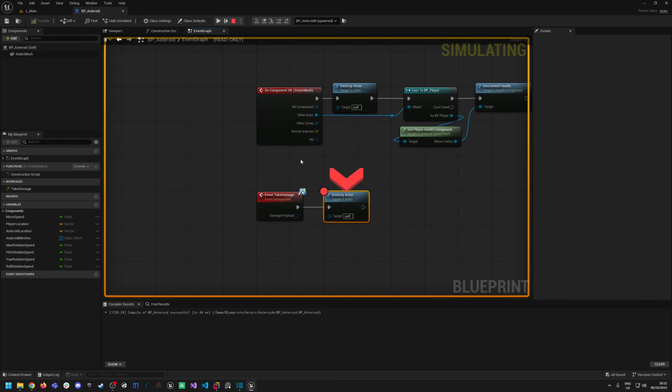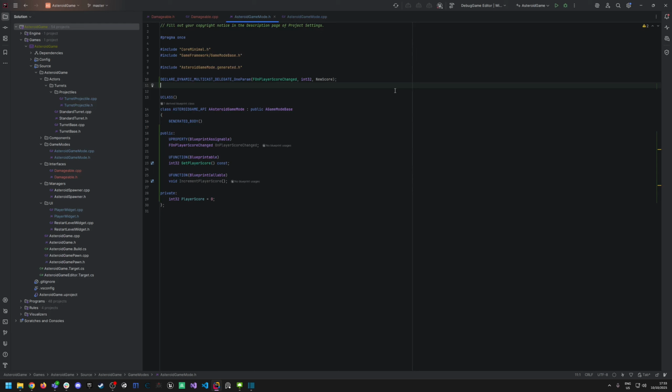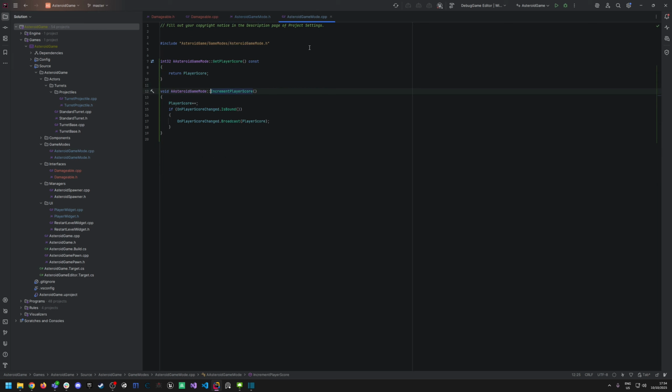Okay, great, now we have a way of notifying when asteroid takes damage. Player score is a global level data, so it makes sense to store it inside our asteroid game mode. So here I have this asteroid game mode file opened, and first of all I created this dynamic multicast delegate called onPlayerScoreChange, which has one int parameter. Then I use this delegate inside our asteroid game mode class, and I also added getPlayerScore function and incrementPlayerScore functions. And finally I have an int that is called playerScore. Inside CPP file, this getPlayerScore simply returns player score, and incrementPlayerScore simply increments our score and then broadcasts the delegate.